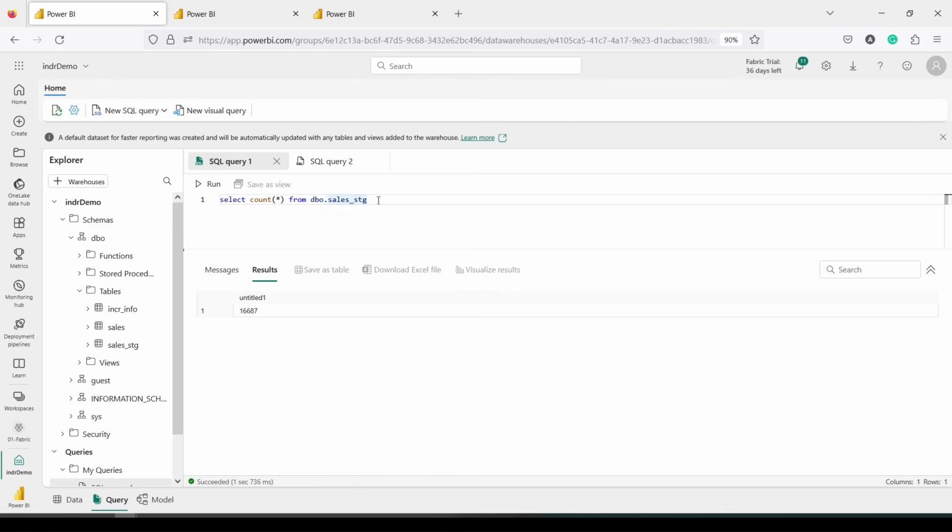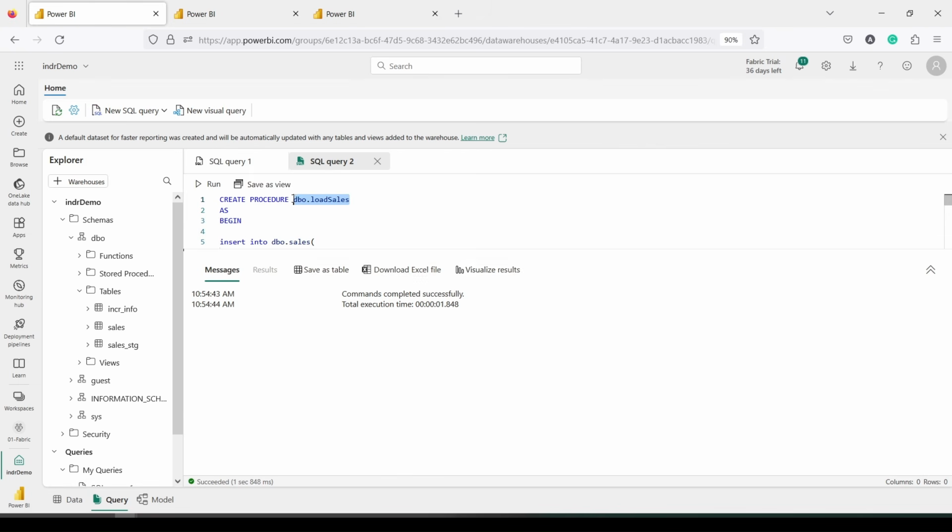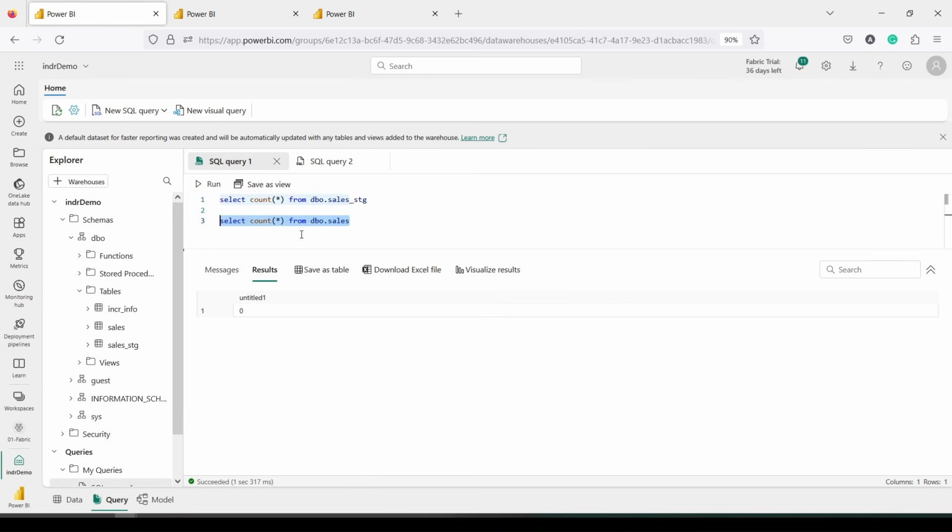Now the second thing, is there any data in my sales table? Let's check it out. There is no data in my sales table, 0 rows. Now what we need to do is execute this procedure. So we select this procedure, and we say exec. We are not going to schedule it like this. I'm going to show you later how we are going to use a data pipeline for this. Now we have to test that this procedure is working, because if this procedure is not working, there's no benefit of doing that.